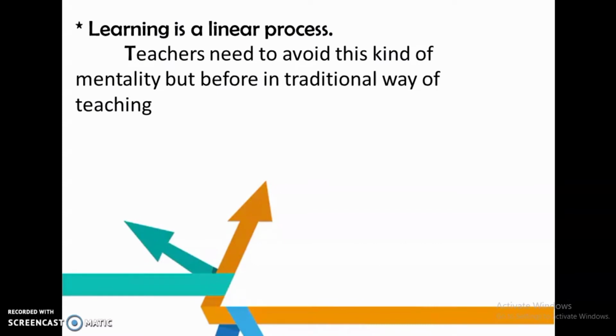So next we have this: learning is a linear process. When we talk about linear, it means it's just one way. Teachers need to avoid this kind of mentality, but before, in the traditional way of teaching, it was rarely or always practiced. Teachers are just giving content based on the topic, not on the content and impact that was being delivered.